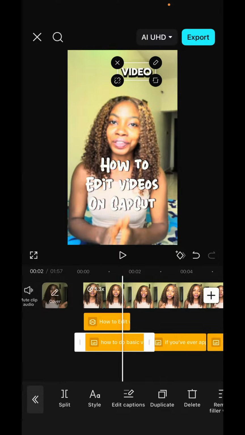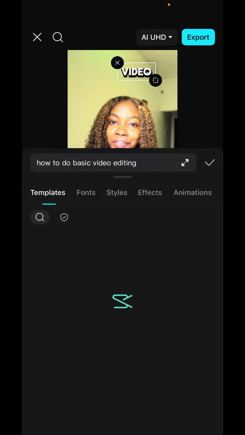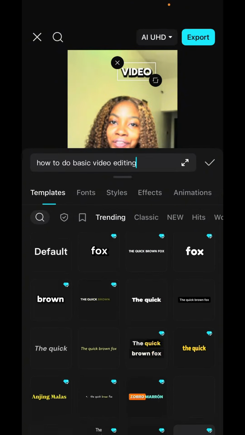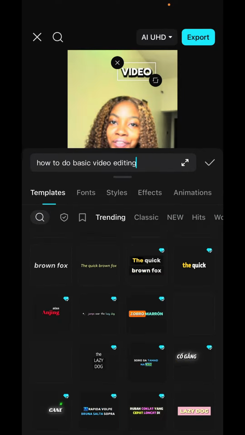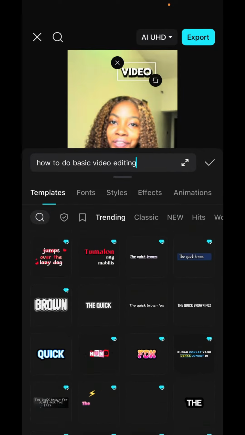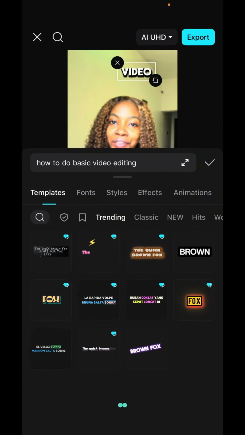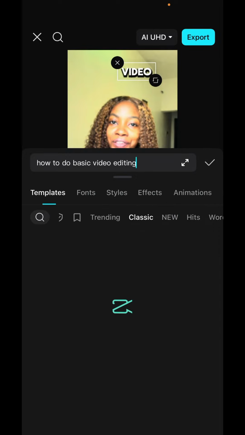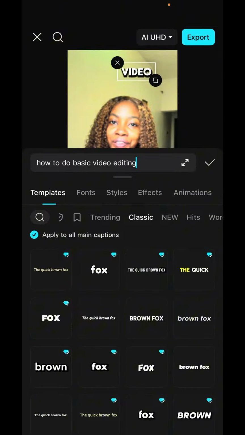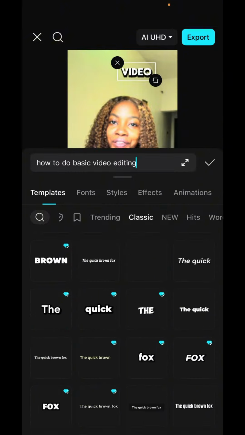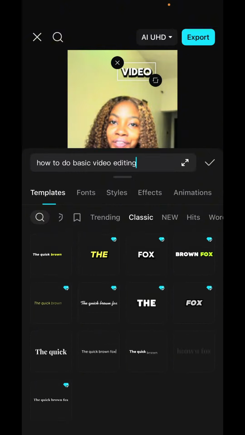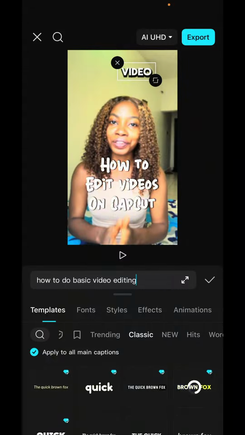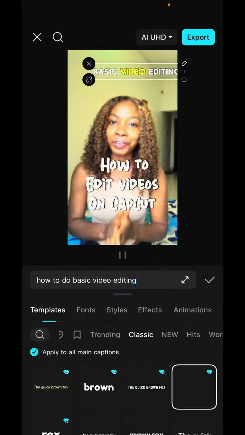What I will do is to click on style and go ahead to choose one of the templates that I like using. Let's search for templates that will catch my eyes. I don't like all these ones there. Which one should I choose now? Let me just choose any of the templates. Maybe this one. How to do basic video editing. Okay, this one is good.